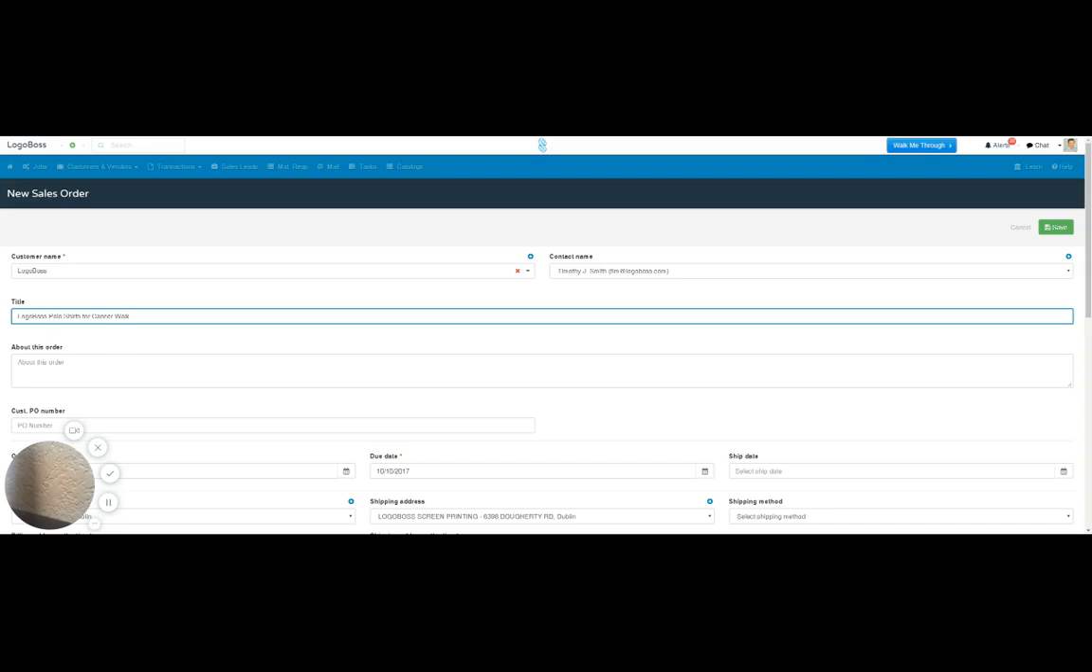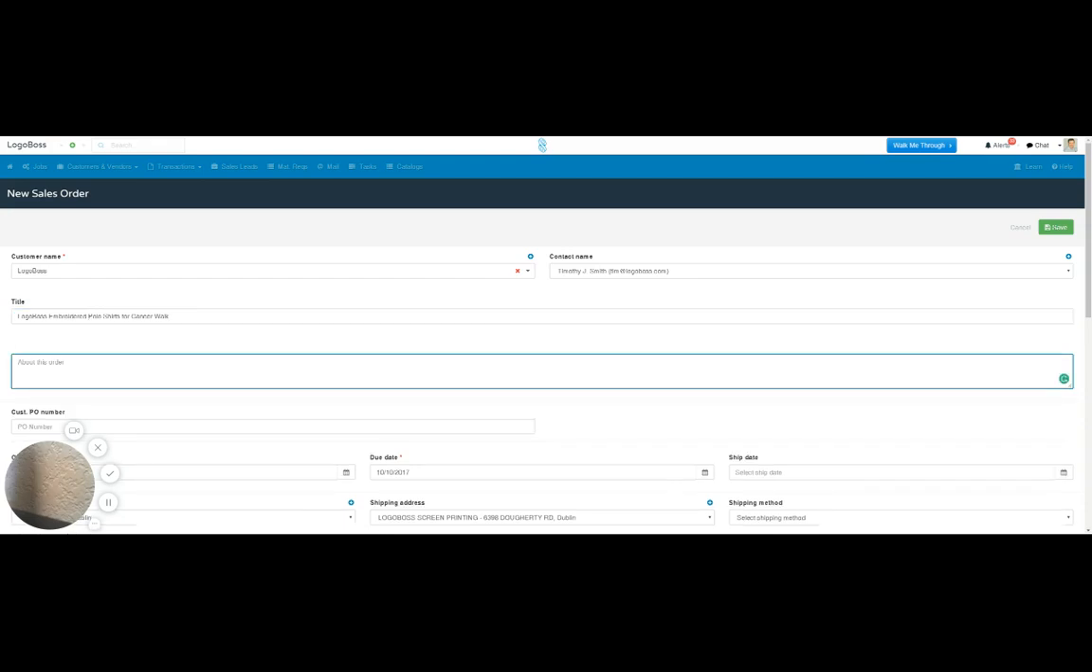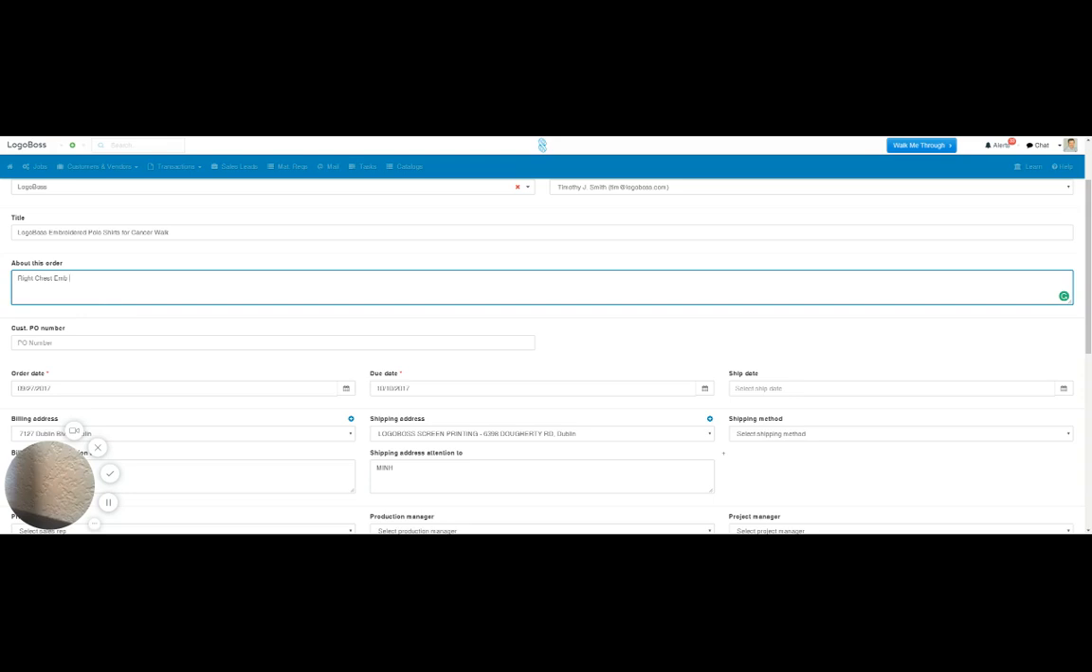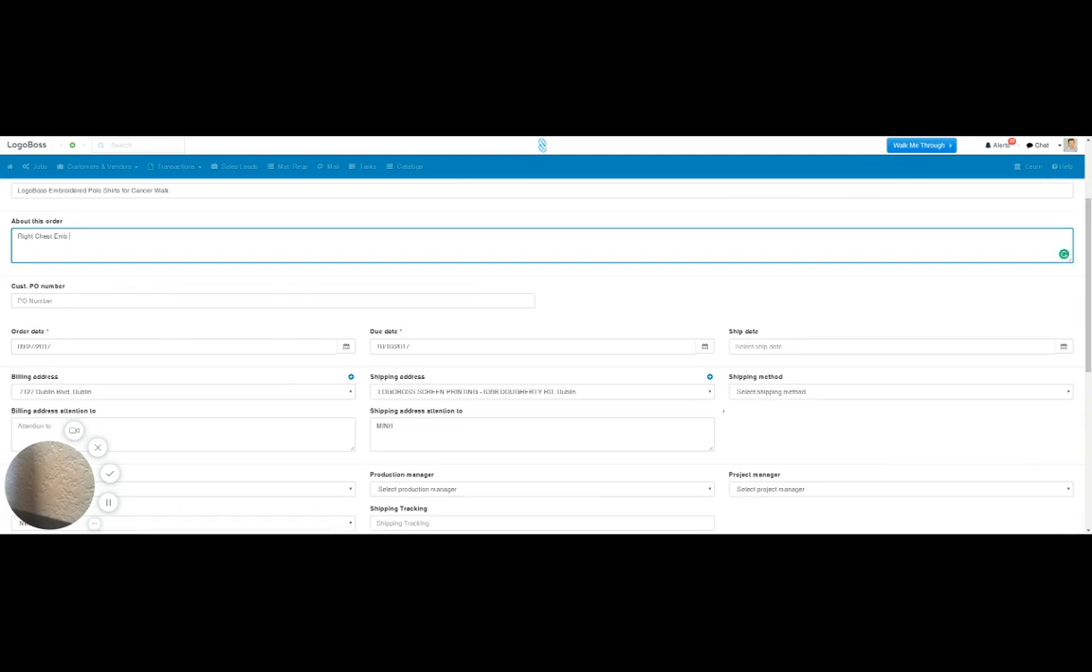Probably even a better thing would be to say Logo Boss embroidered polo shirts for Cancer Walk. About this order, there may be some other notes that we want to place in here, and this could be something to the effect of we're going to do a right chest embroidery. Maybe that's just a note that we want to remind ourselves of, or maybe there's some other details that the client needs to know as well. That will be client facing, so they will be able to see that.